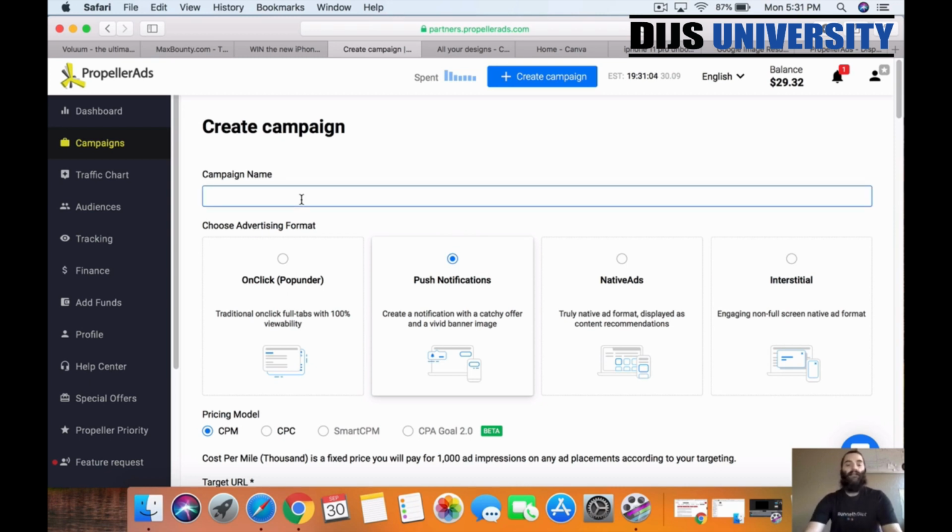First things first, the campaign. It's just going to be for the United States. It's going to be for an iPhone, well, I'm going to put Maxbounty, that way I know.